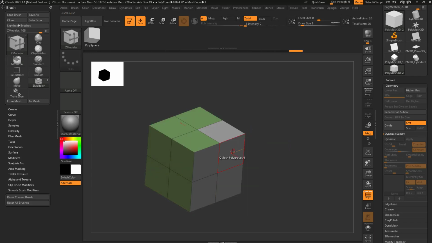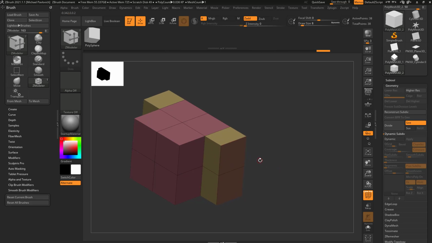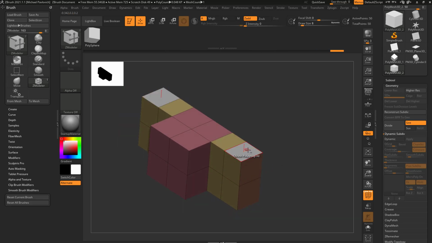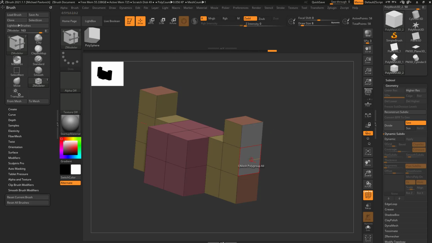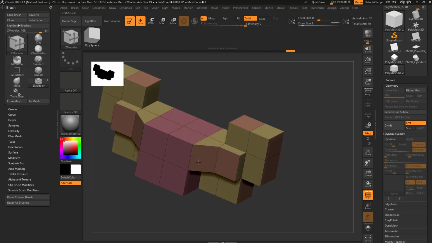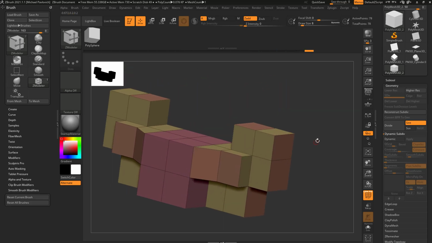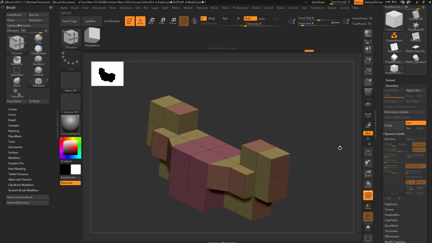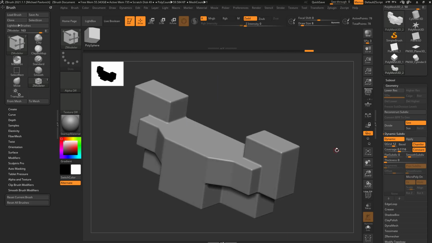So I can QMesh, I can hit Control W to make this all one polygroup, then Alt Paint on here, and QMesh this out, Alt Paint here, QMesh this out. So again, just using basic QMesh functionality and making these nice blocky shapes. And then if I hit D to go back into Dynamic Subdiv and I turn off Polyframe, you can see this is the result I get.